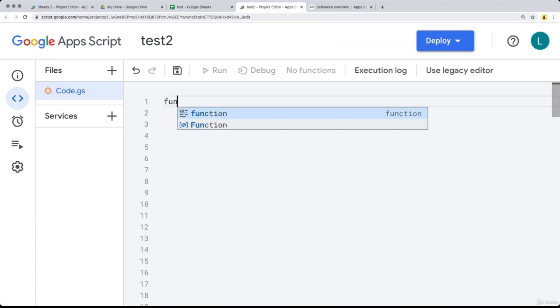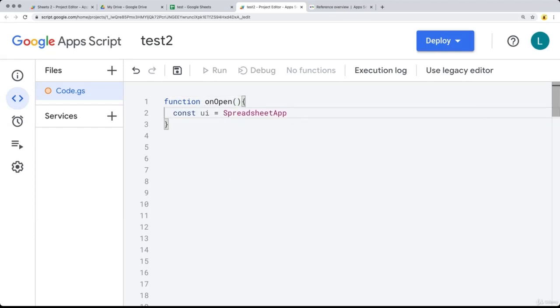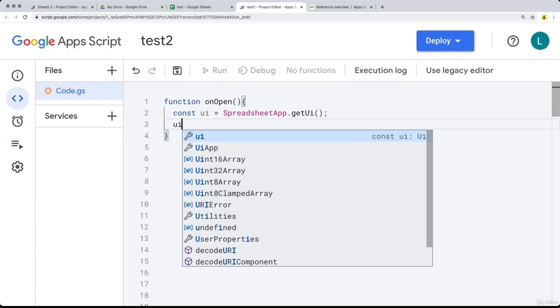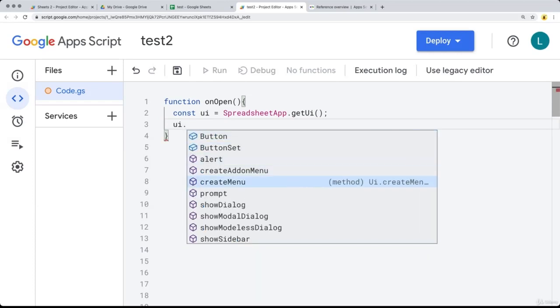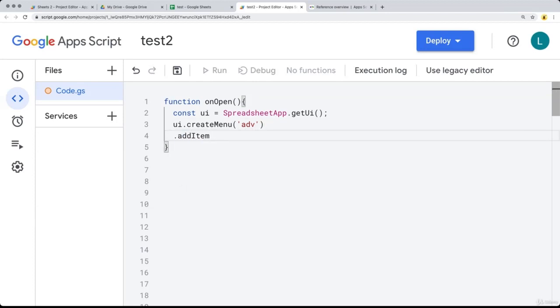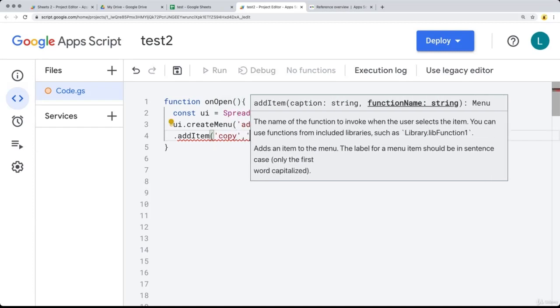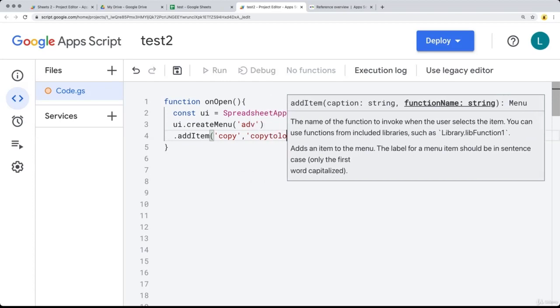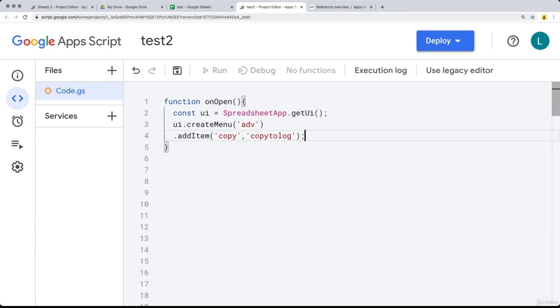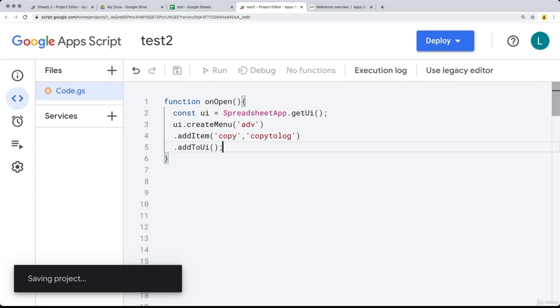So let's begin by creating the function onOpen. So whenever the spreadsheet is opened, we're going to get the UI object. So using the SpreadsheetApp class, get the UI object, and that will allow us to use the UI object and create a menu, and I'll call it advanced. And then within the menu, let's add an item. So it'll just be one option there to copy, and then this will copy to log. So that's the function that we're going to run within this. And then lastly, let's just add it to the UI. So just do a really simple onOpen there.